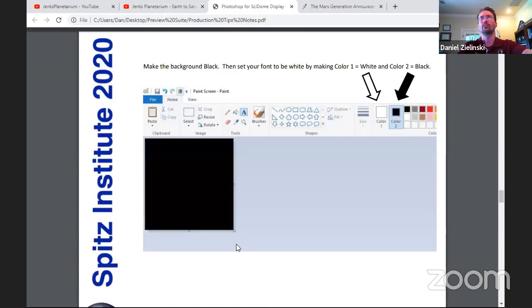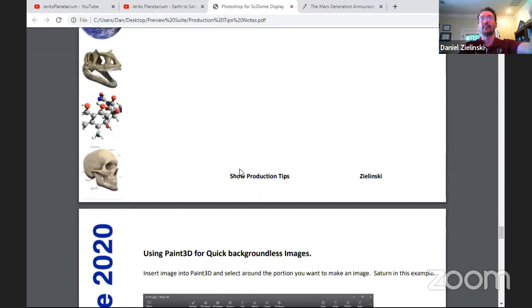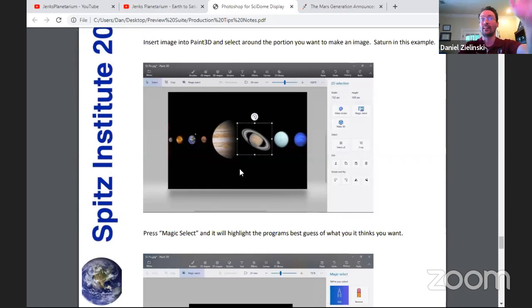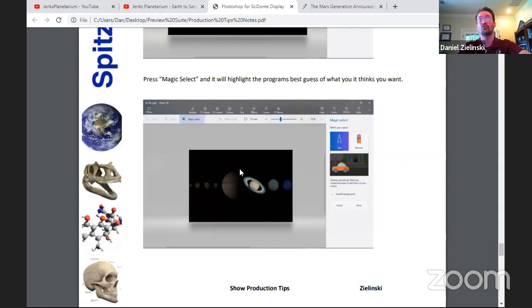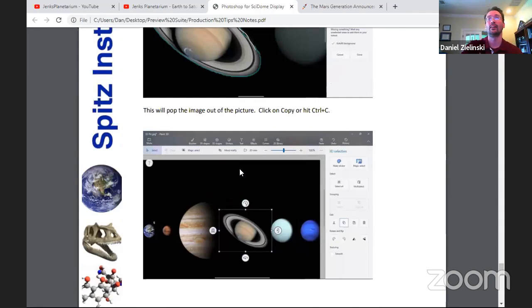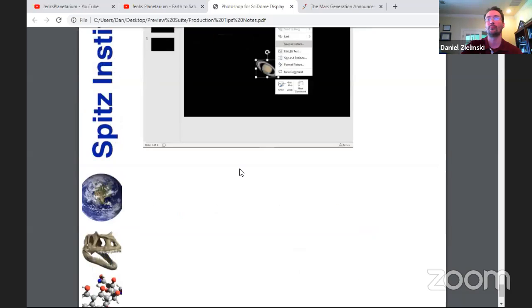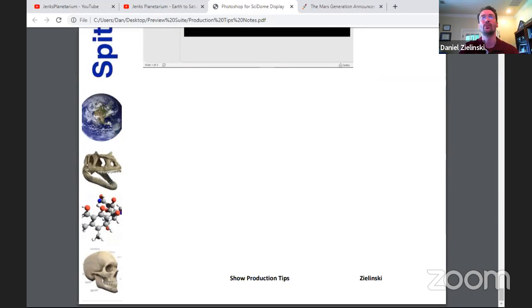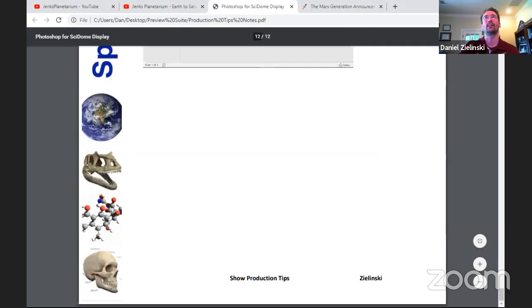There's the paint section, which explains how to make quick text slides. Then down here there's the Paint 3D, and again that's Saturn. I used the exact same image. I showed you exactly what I did and how to save them. So everything's in the notes.